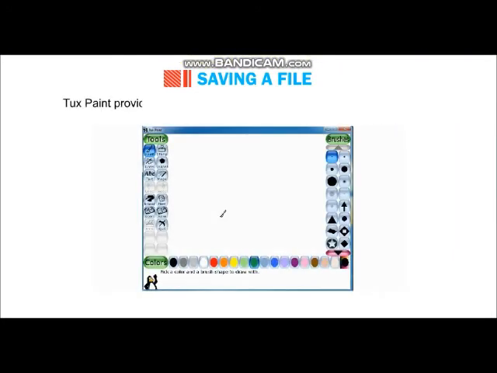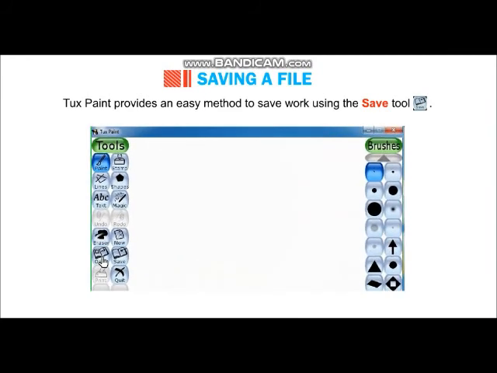Alright children, let me now tell you how to save a file. Tux Paint provides an easy method to save work using the Save tool. There is no need to mention the file name. Tux Paint saves your file as a thumbnail rather than giving it a file name. The naughty penguin confirms that you have successfully saved your file.